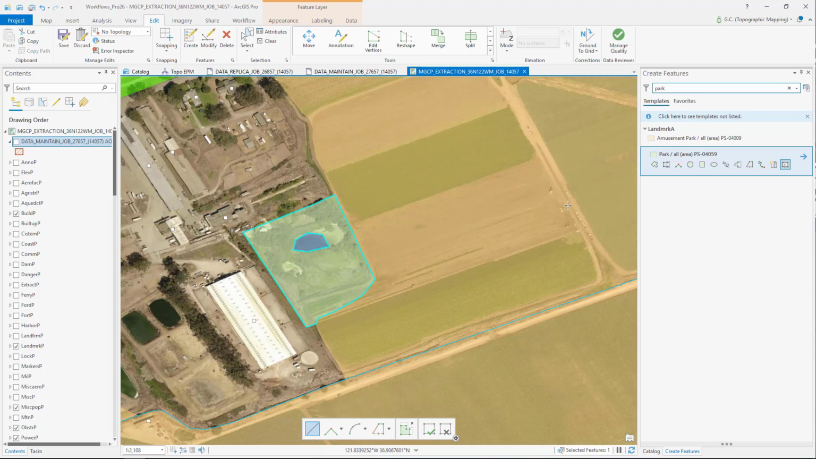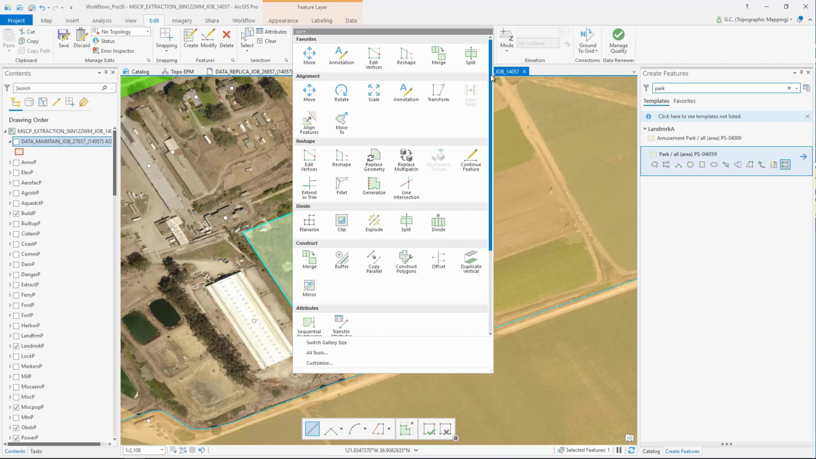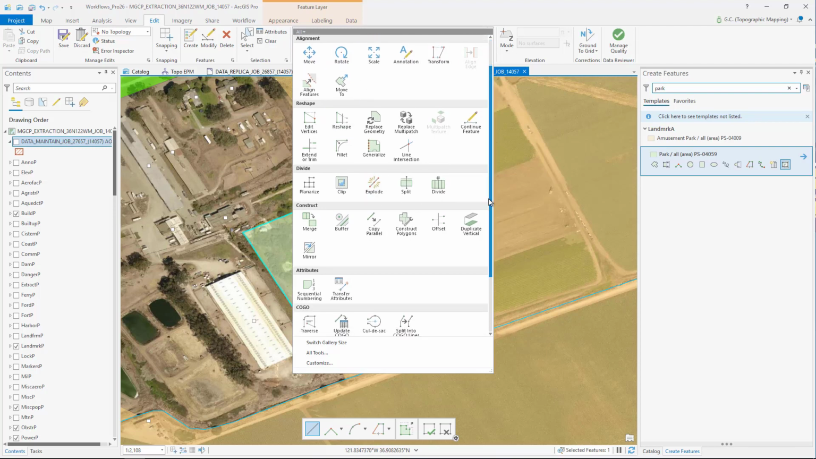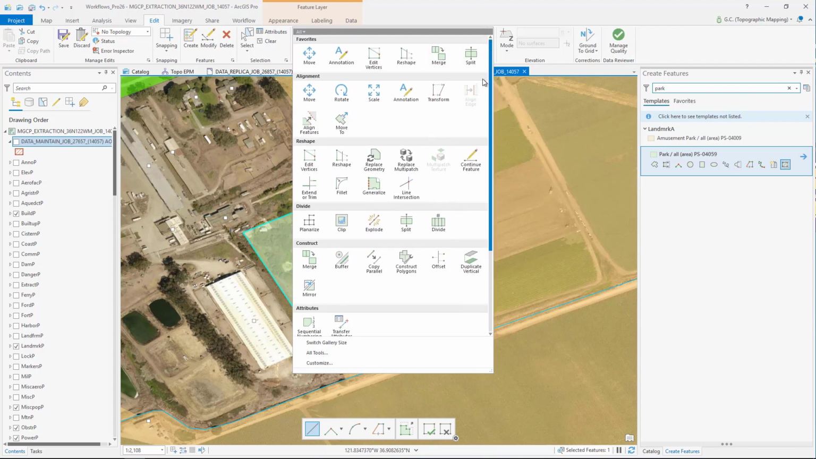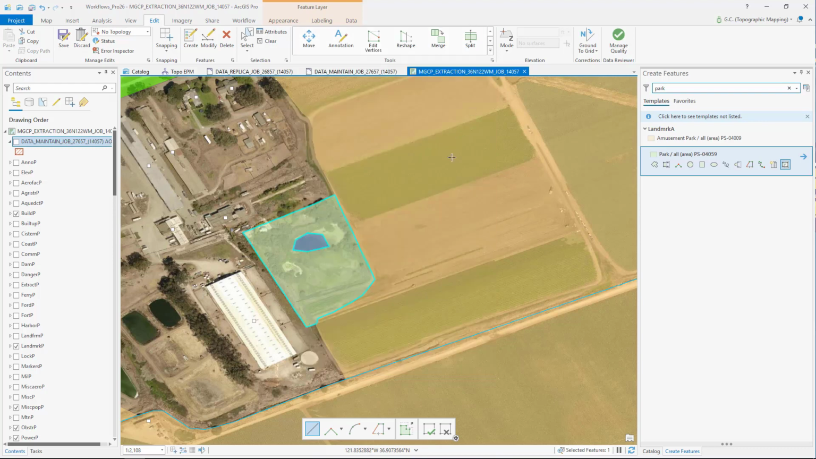You can imagine there are a bunch of other tools that used to be production and defense mapping tools kind of sprinkled through the other Pro edit tools. This is just a quick overview of those. So as my editing's done, I would just save my edits, and I would close this map and return to Workflow Manager.